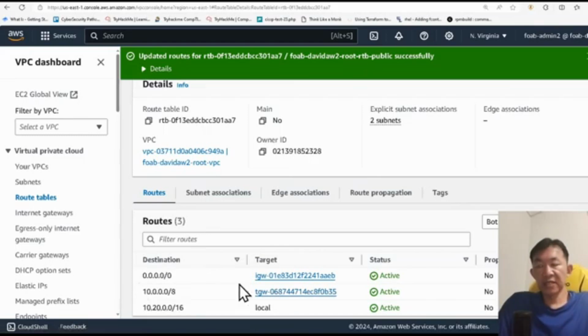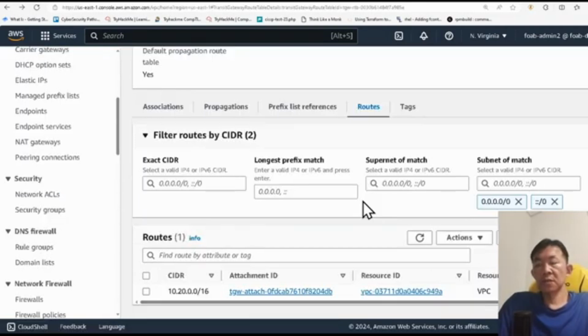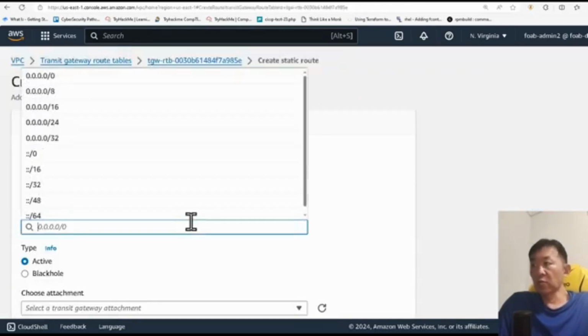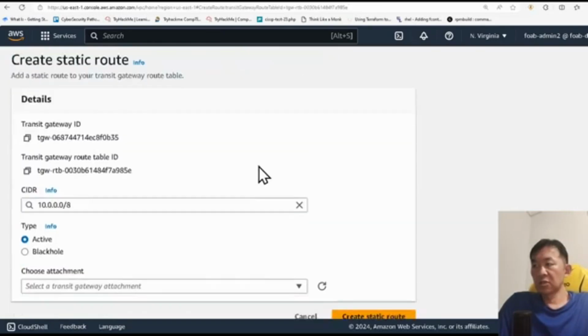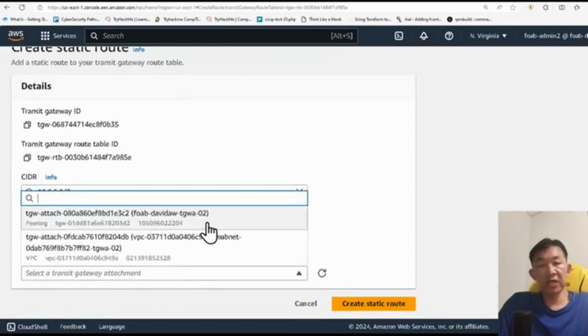Let's make sure this setup is the same at the transit gateway route table. As you can see from this route table, it is not set up to point to the other side. Let's create the static route. Let's choose the attachment, which is the peering connection.